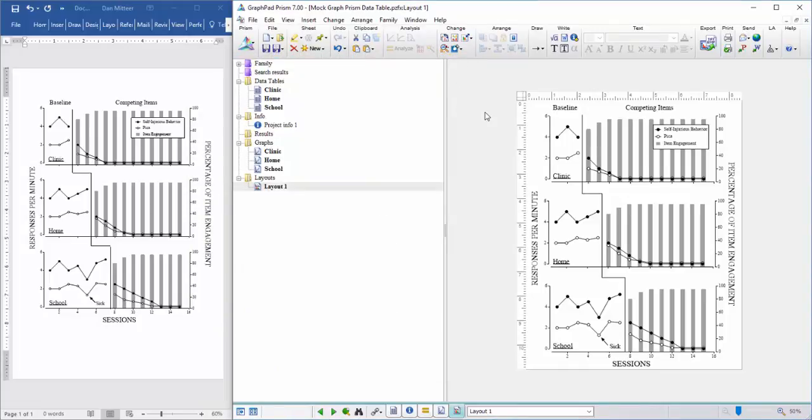Hopefully your graph looks pretty similar to the graph we created together, and hopefully this will let you learn how to create multiple baseline, multi-element, reversal designs, combine different graph types, whether you create this complex of a graph or not. Thanks for your time.